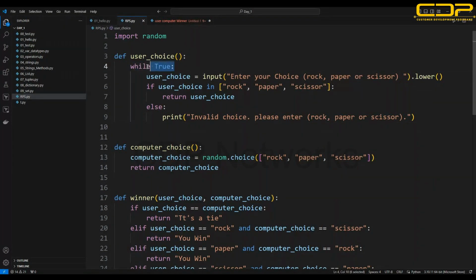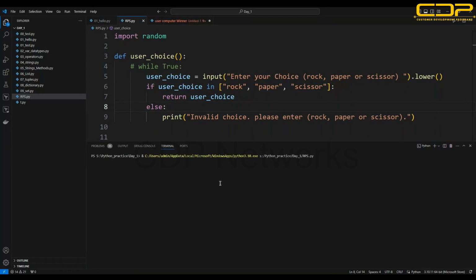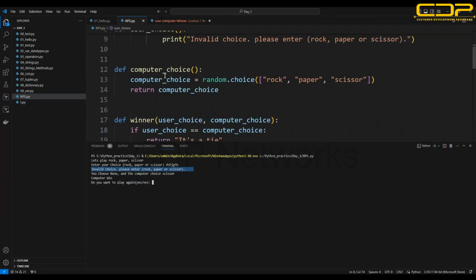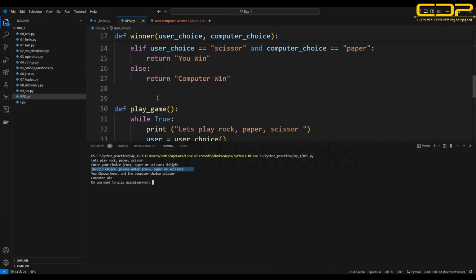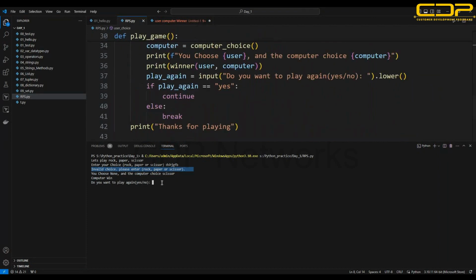Okay, let's take an example: if we are not using a while loop, it will not ask again. So let's take an example. We write anything else. What happens is that it alerts that it's an invalid choice, but it's not asking again. It goes to the next part, then this part, and this, and then finally it says, do you want to play again or not?